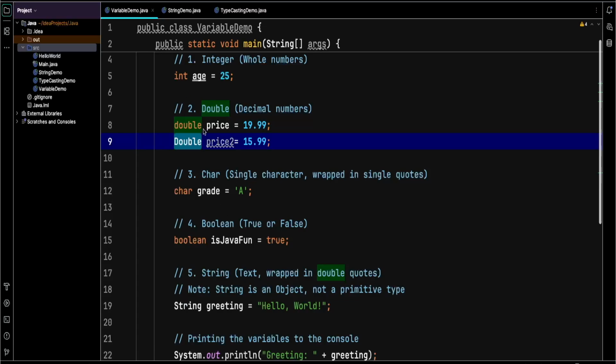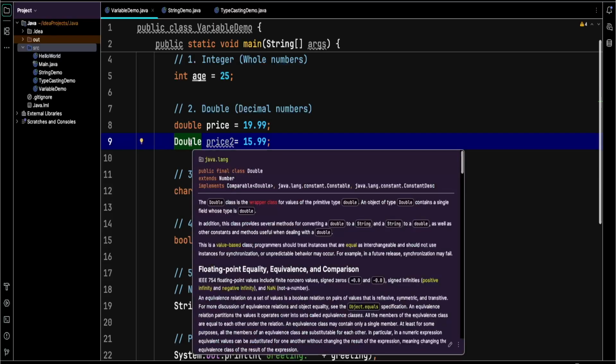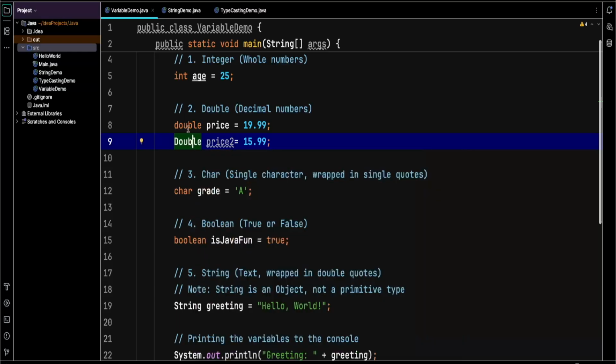So what is the difference between the capital D Double and the small d double? The small d double over here is called a primitive data type. And the capital D over here, as you can see, is a class. This is not a primitive data type. This is a class that some developer has created and we are using it.